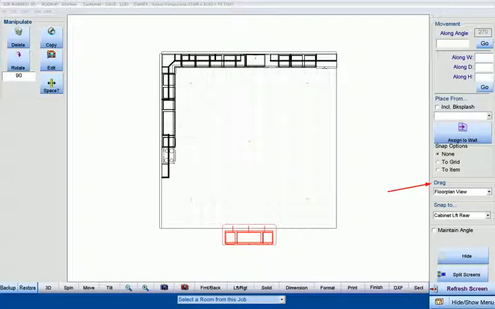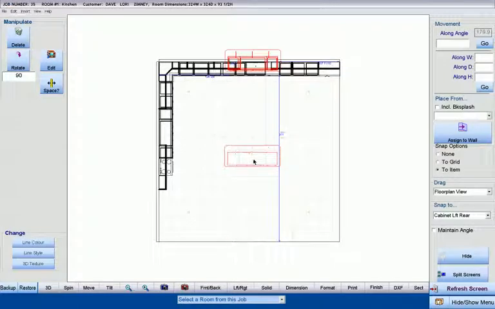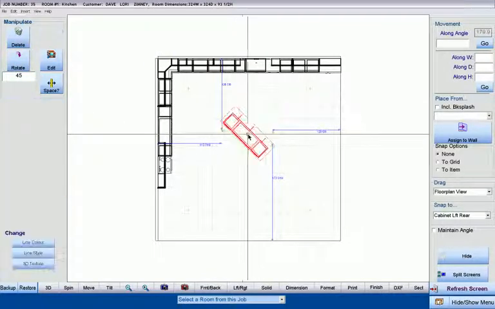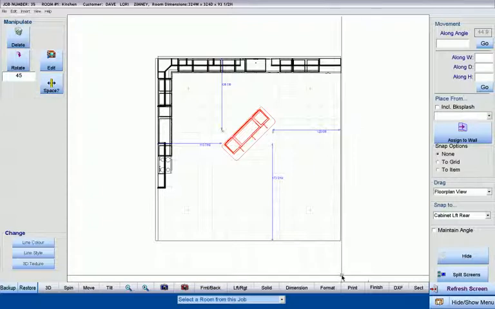This time, instead of snapping the cabinet to a wall or another cabinet, we are going to drag it into place. Wherever we move it, we can simply snap it to that location. We can also rotate the cabinet to a desired angle of placement by clicking the Rotate button and pressing it as many times as we want to rotate it the number of degrees that we state.